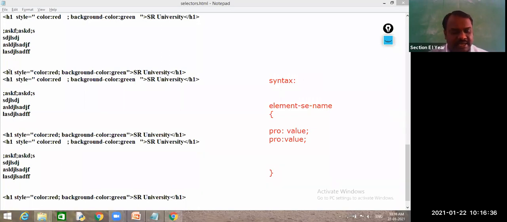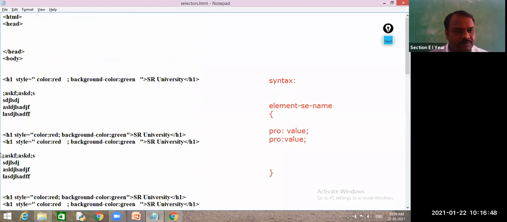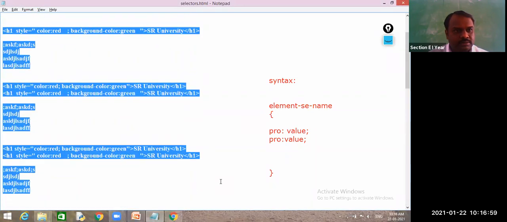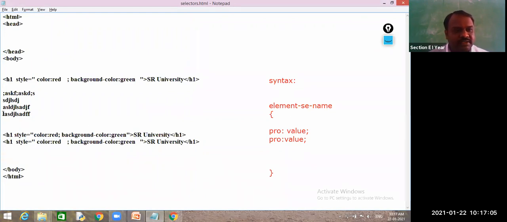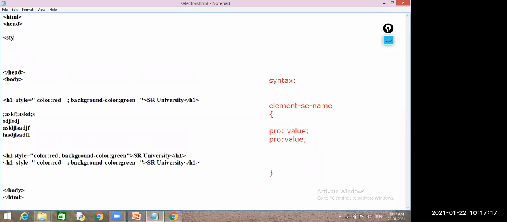Let us check whether it applies or not. So instead of writing this many times, I will use it only twice. Let us observe whether it will apply for multiple elements or not. So I will use these three and remove the rest. So I have written the H1 tag 3 times. Instead of writing 3 times, I will go for internal. How do I write an internal style sheet? Which tag do I need to use? Style tag. Very good.